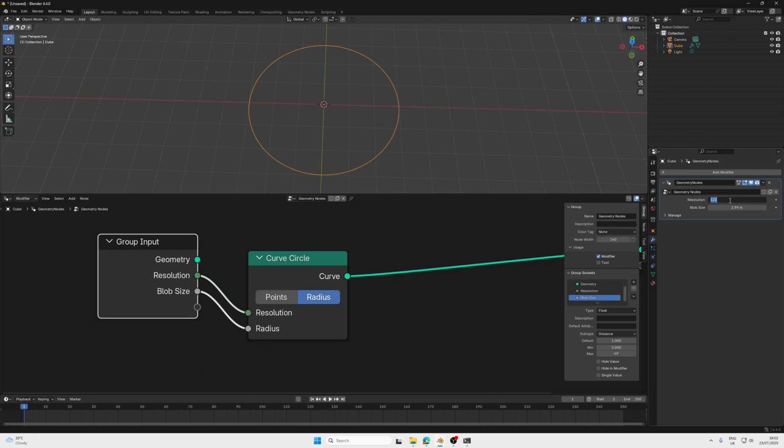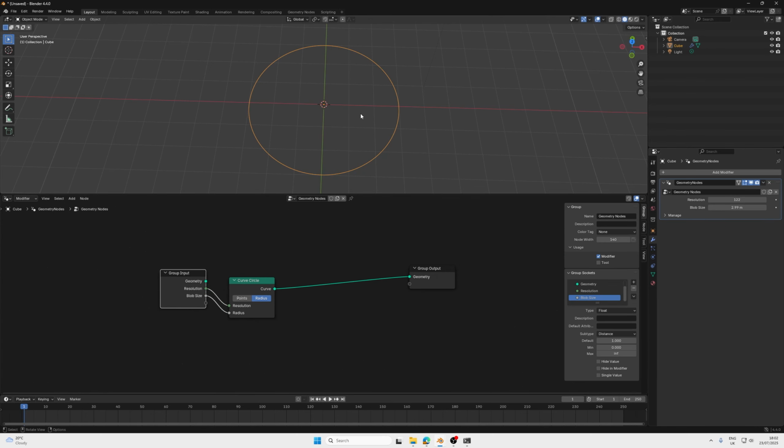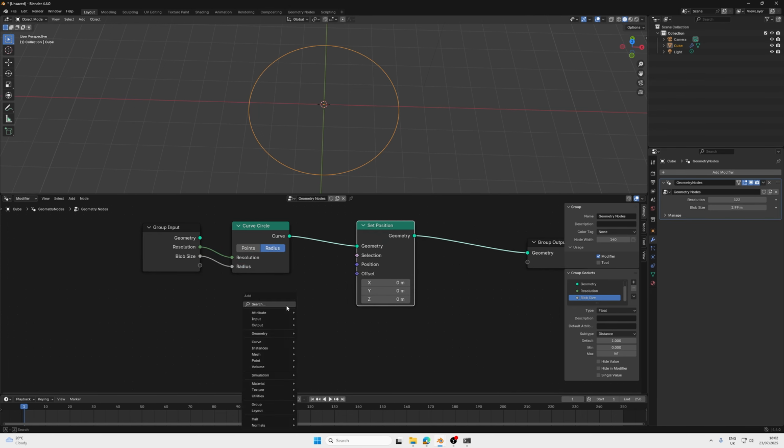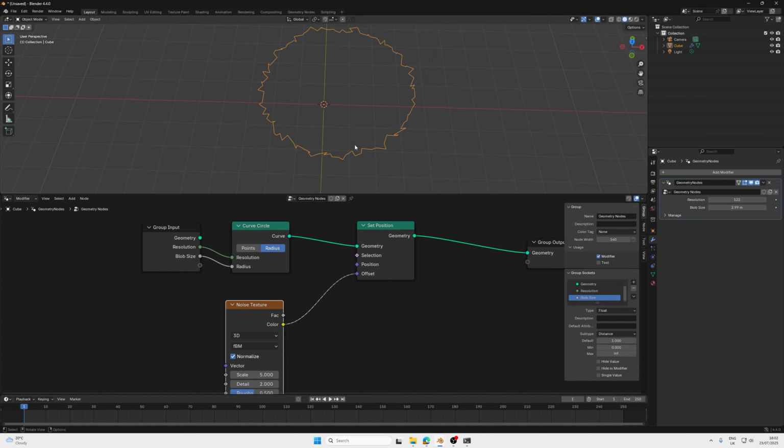So now that you're happy with it, we can go ahead and start playing around with the actual shape of the blob. So to make it noisy, one of the most used methods is by using a set position with some noise textures. So let's plug that set position, press Shift A, search for a noise texture, and plug that into the offset just like that. However, this causes a few issues, so let's fix them one by one.